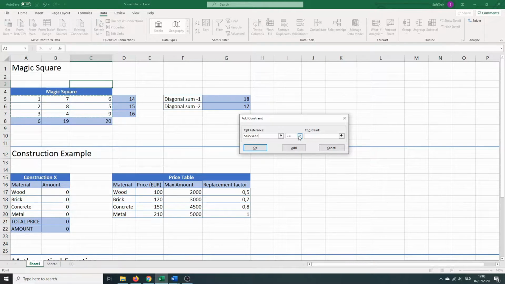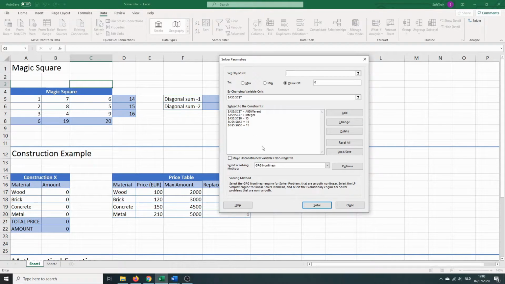Now we choose diff in the second box. We see all different appear in the constraint box. This was the last constraint, so we click OK. In total, we have 5 constraints. When all constraints are implemented, there are still 2 more functionalities to consider.